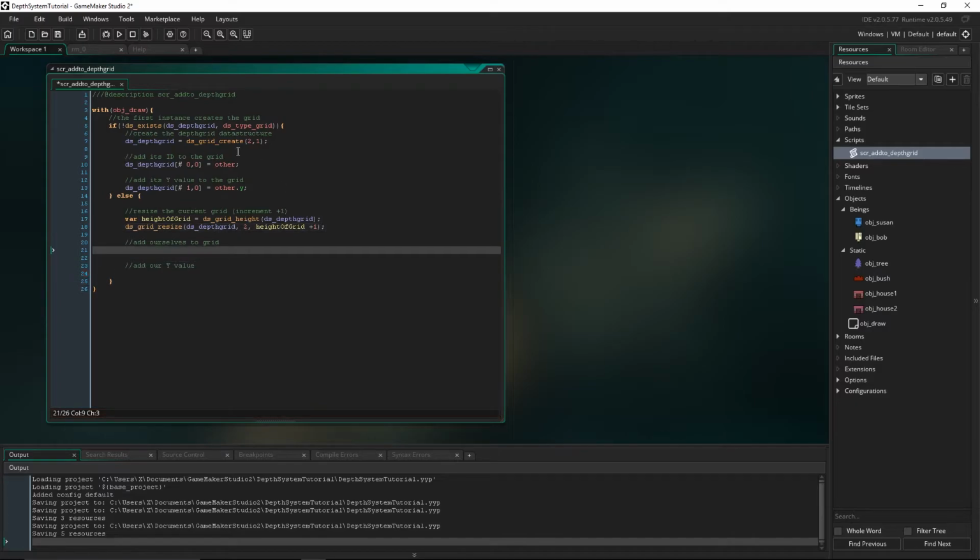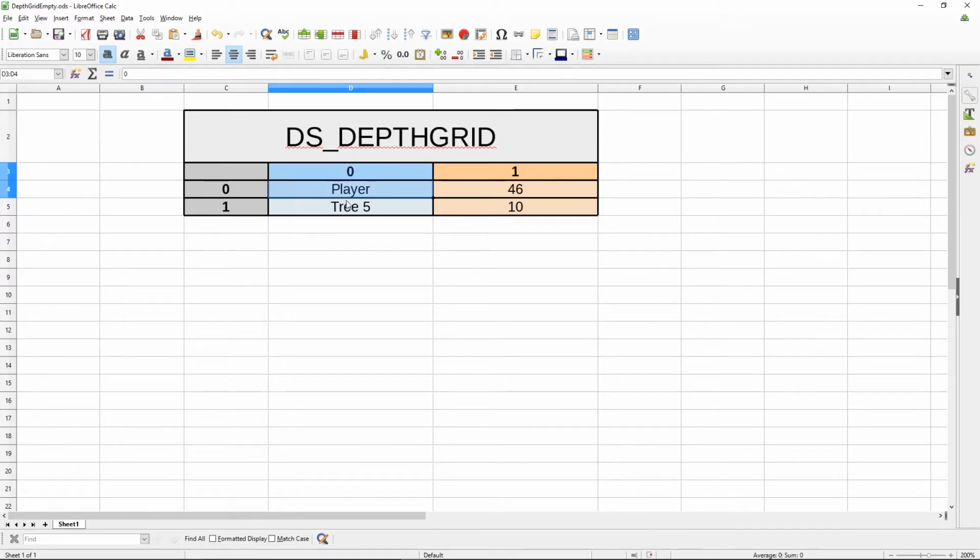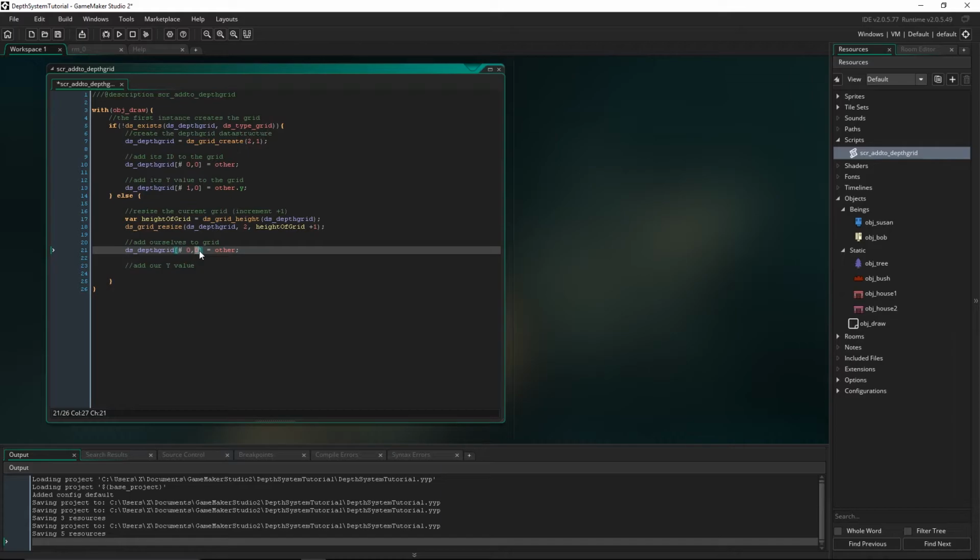Now let's add ourselves to the grid, and I'm just going to copy this. And we're going to have to change a value though. So what are these coordinates going to be? Well, this one is that x coordinate, right? So this one, we still want it to be 0. It's always going to be 0, right, for the instance IDs. So that's fine, but this will have to change. So what do we want this to be?